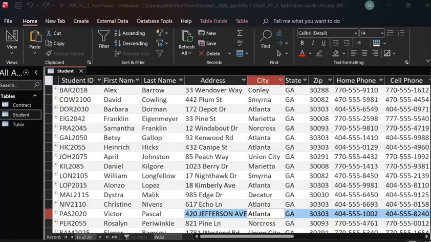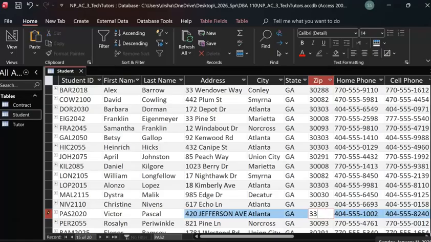Okay, go back up to the top. And we're going to update the zip code to 30314. Press tab to commit. That record has been updated.